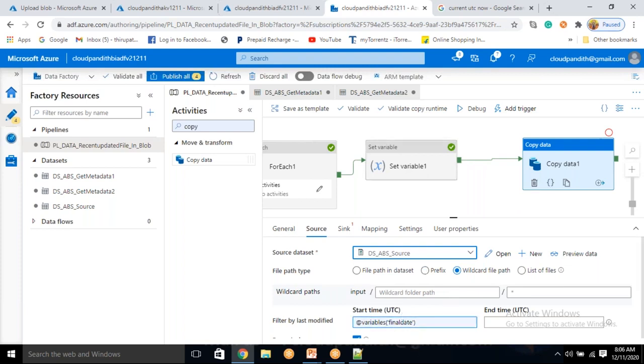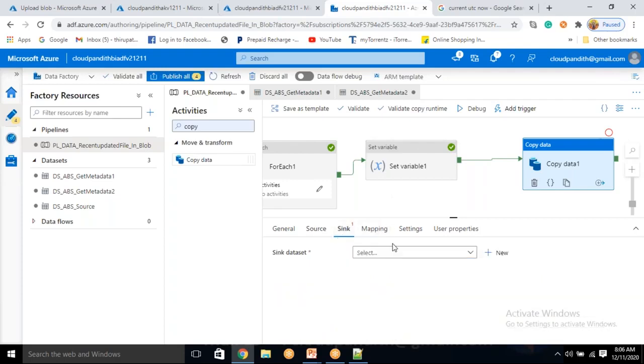Then I will upload one more file without the set variable. I will execute and show you. Okay, this is what you need to do. You know start time, so you just put start time. Don't put end time. Come to sink.